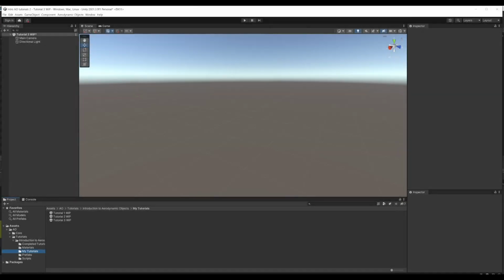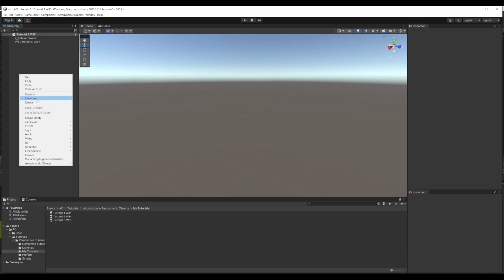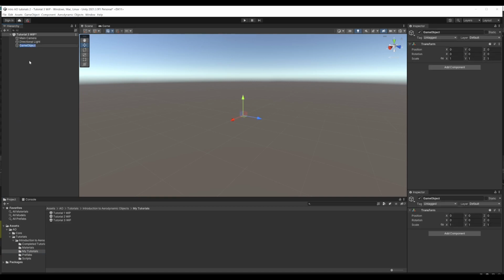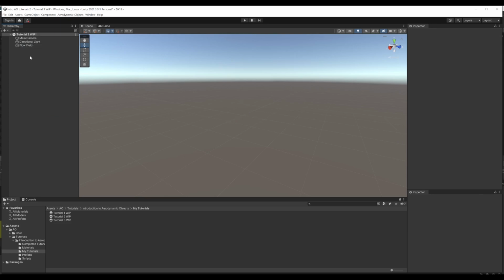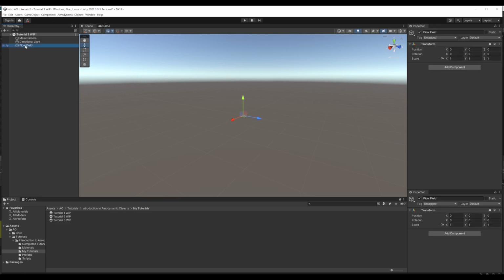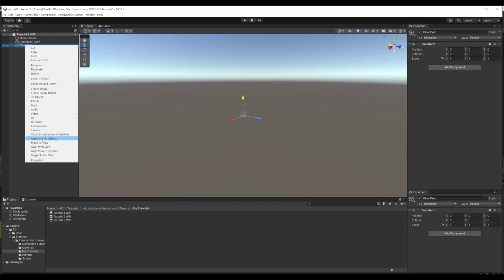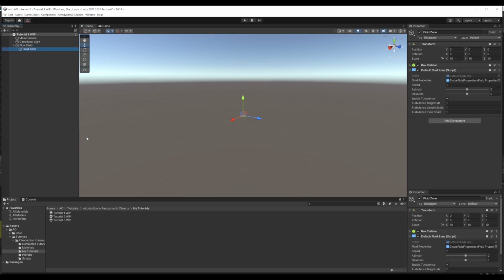So here we are in Unity. I've created a new scene, called it Tutorial 3, Work in Progress. So we're going to do the usual scene setup we've done before. First thing we're going to do is add a flow field. So right click, create empty, call it flow field, and we're going to add our fluid zone to this. So aerodynamic objects, fluid zone.